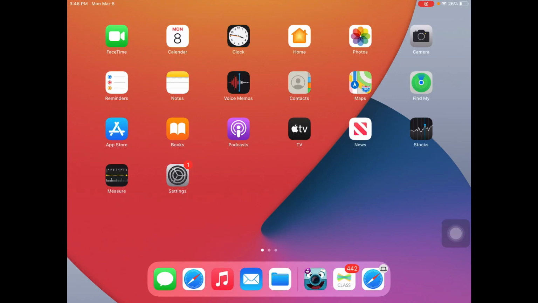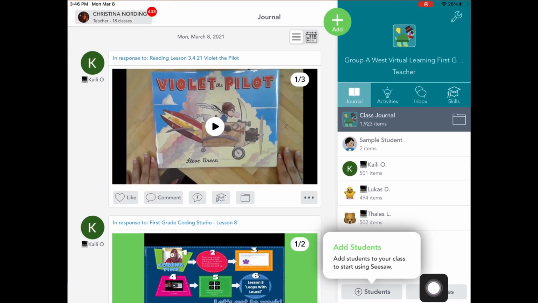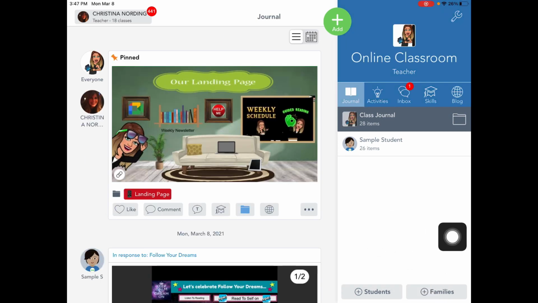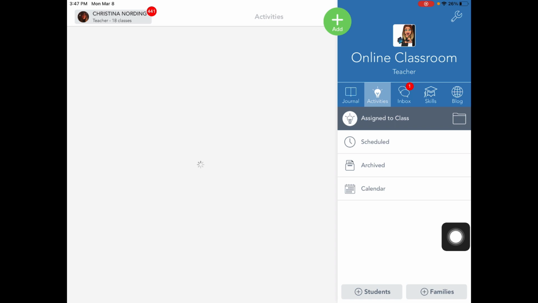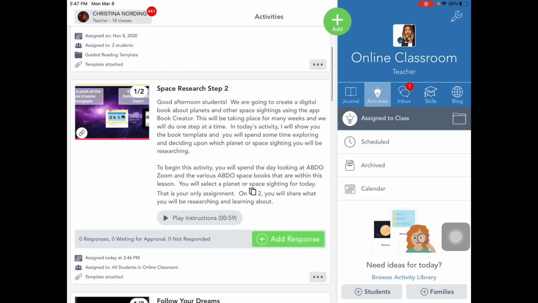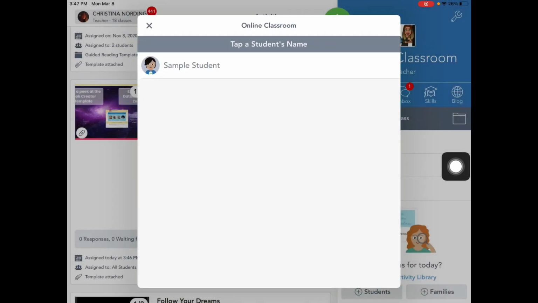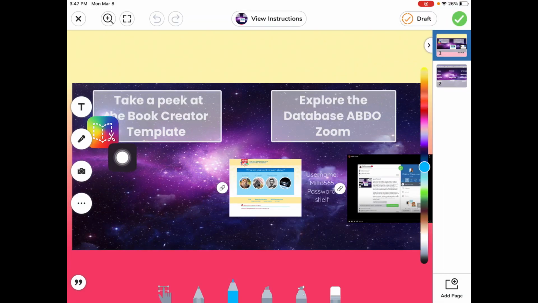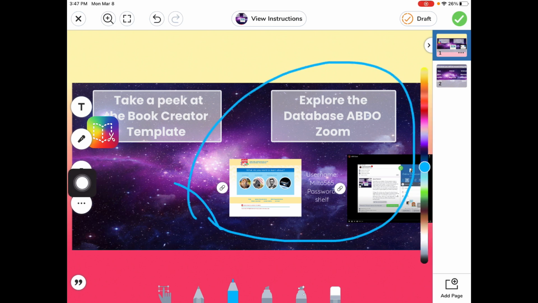Hello, I'm going to share with you how to go into Book Creator and also Abduzoom at the same time. So I'm going to go into Seesaw. I am the online classroom. I'm going to just double check with my activities, and here's my activity space, research step 2. I'm going to click add a response. I'm the student. Currently I'm making this video for you right here, but I'm leaving the templates for Abduzoom.